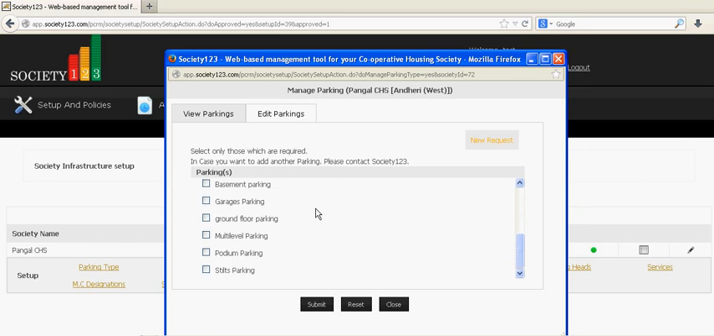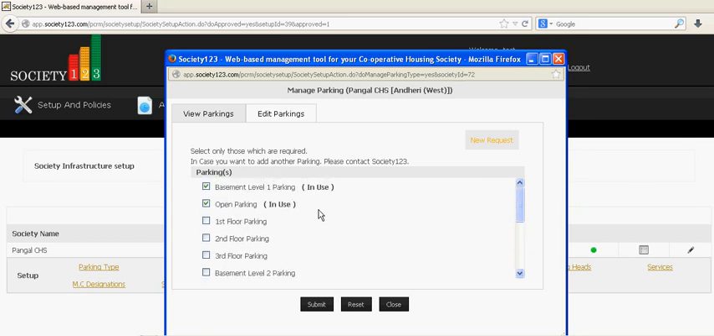You can select any one of them, or if you don't have this option with you, or if you want new parking types, you can make a new request.